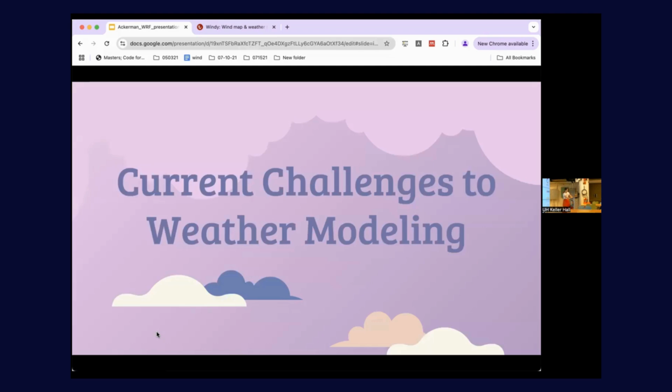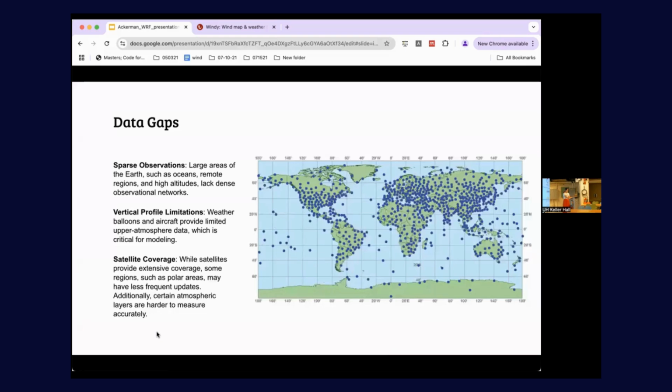Okay, so lastly, I'm just going to wrap up some of the current challenges in weather modeling, challenges that have historically existed and challenges that exist today. One of the largest problems that we have is data gaps. You can see this generally over the regions of land. I will say these dots are huge. You have to remember this is one singular balloon at each dot. It's not representing the geographic area of that dot.